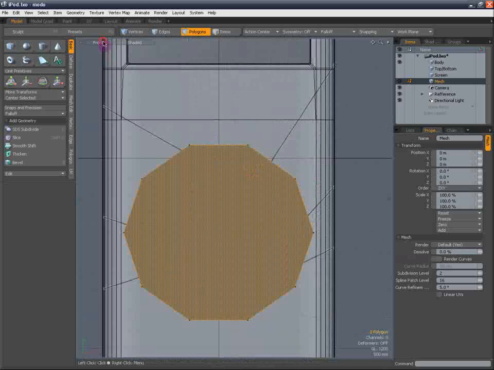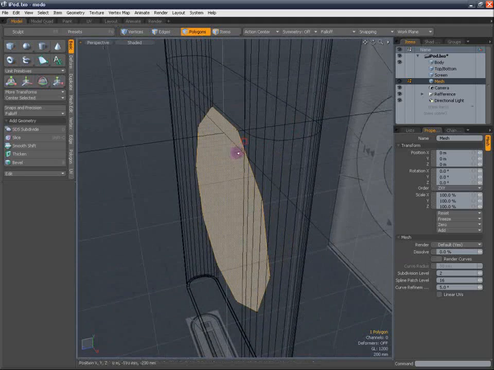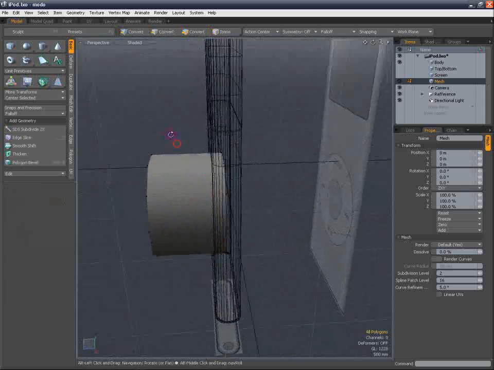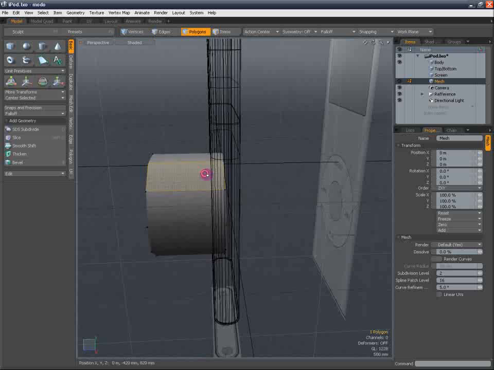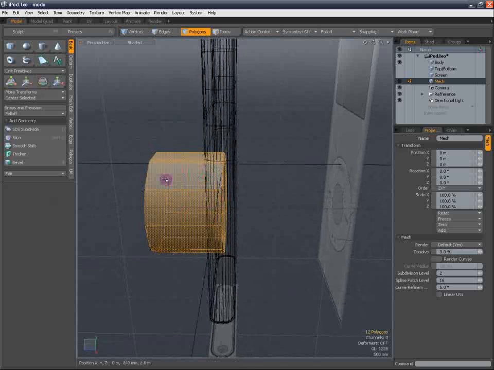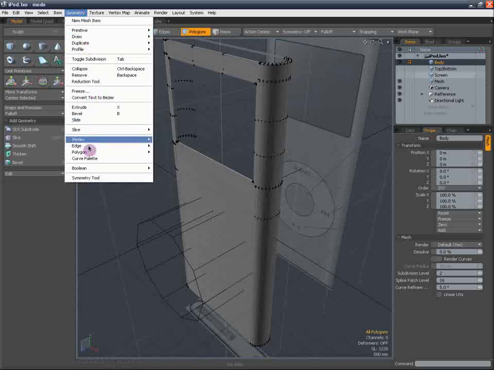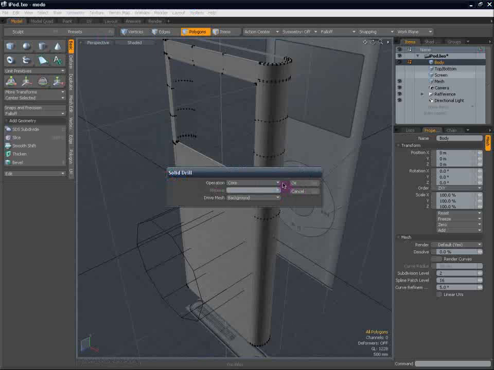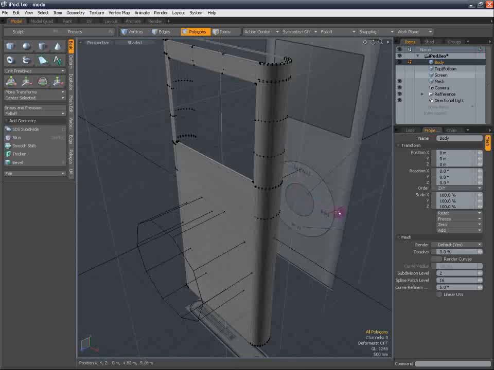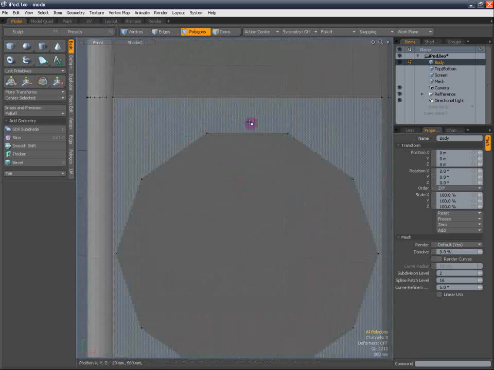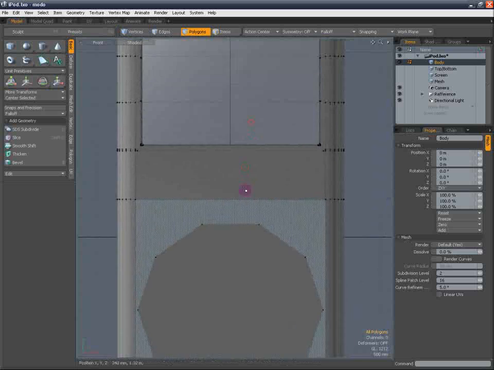Okay, now we're gonna do this using booleans, and let's extrude this so we have a closed surface. Let's go to the body layer, go to geometry, boolean, solid drill, stencil, leave the default settings, and let's hide the layer with the cylinder. Now let's go to the front and let's start connecting these up.